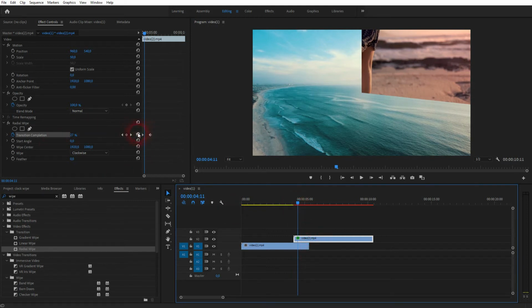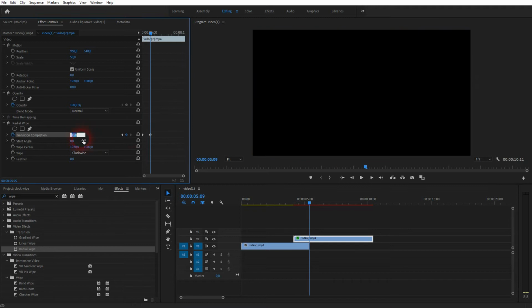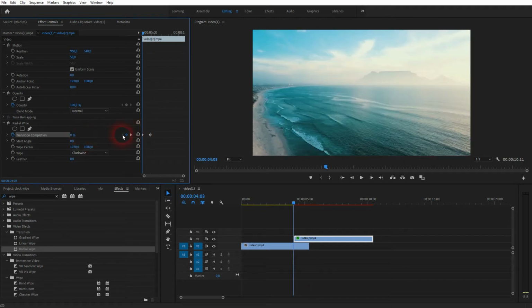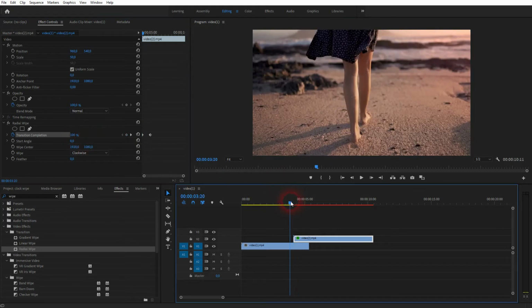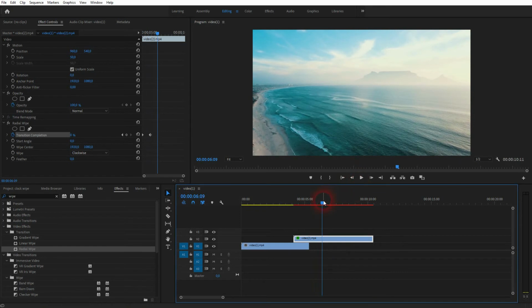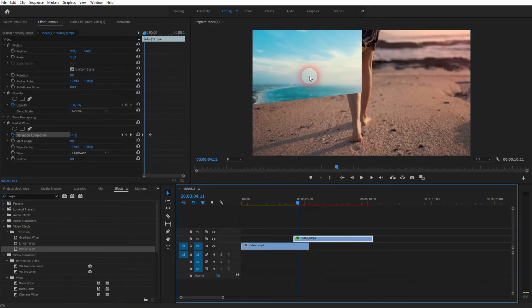So when you use it like this, with the video file 2 on top, you'll have to reverse it. So your first keyframe needs to have 100% and the last one 0. And now I roll the clip again, we've got our transition, and afterwards we've got no black screen. This is exactly what we wanted.